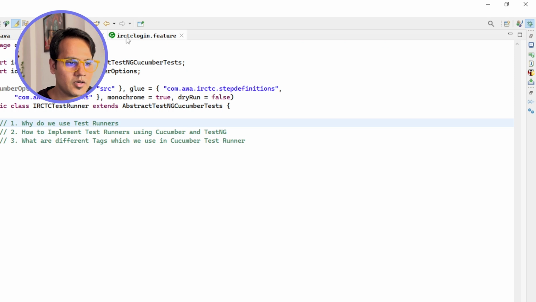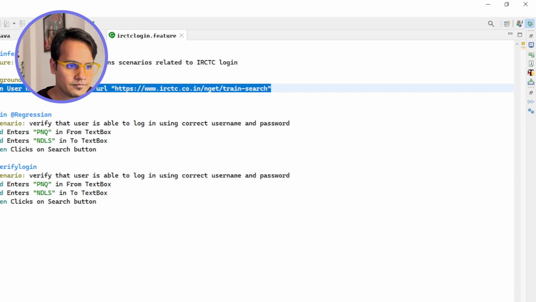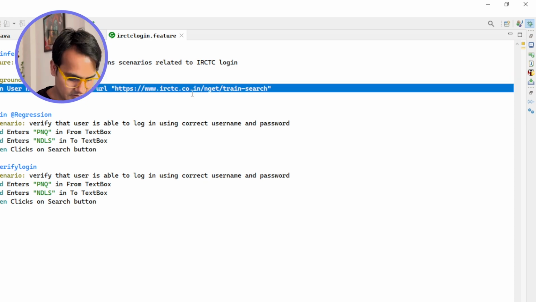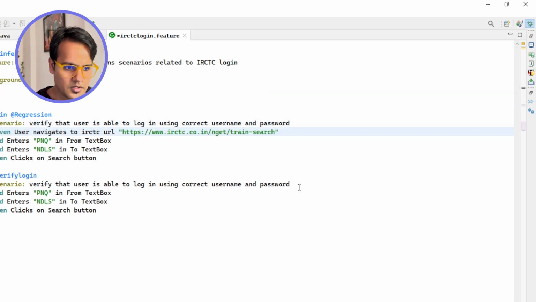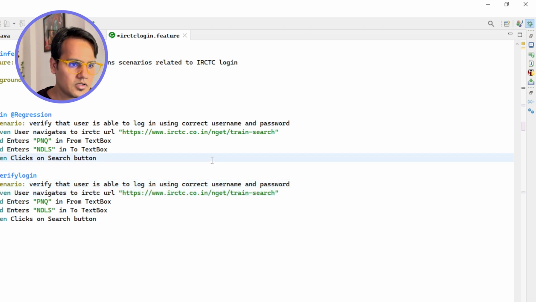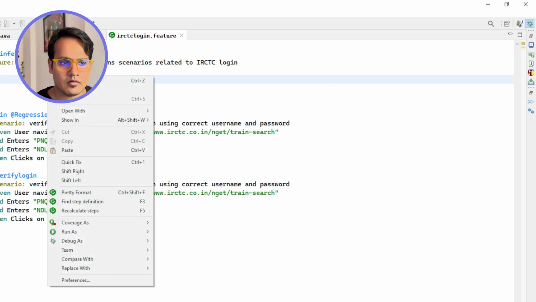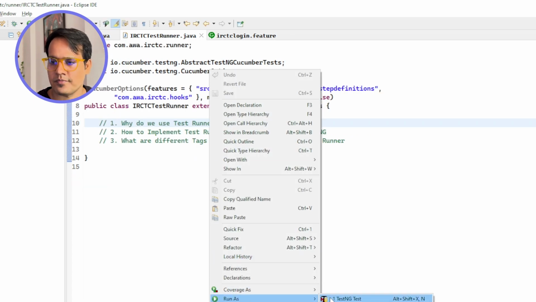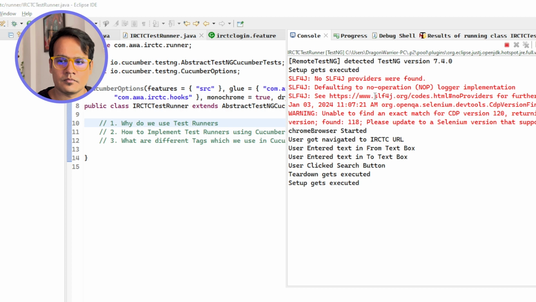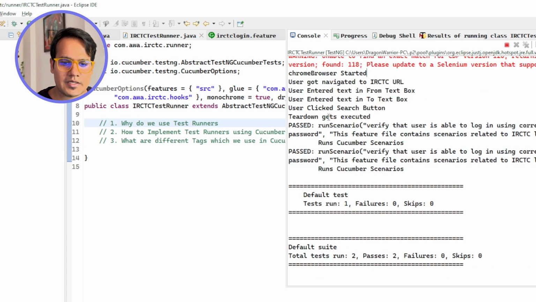So let's remove this, just for the purpose, and see how it goes, whether it was working previously also or not. So I have removed the Background keyword, and in the test runner, right click and run as TestNG test. It is executing again, the second scenario is getting executed, and both have passed, right?